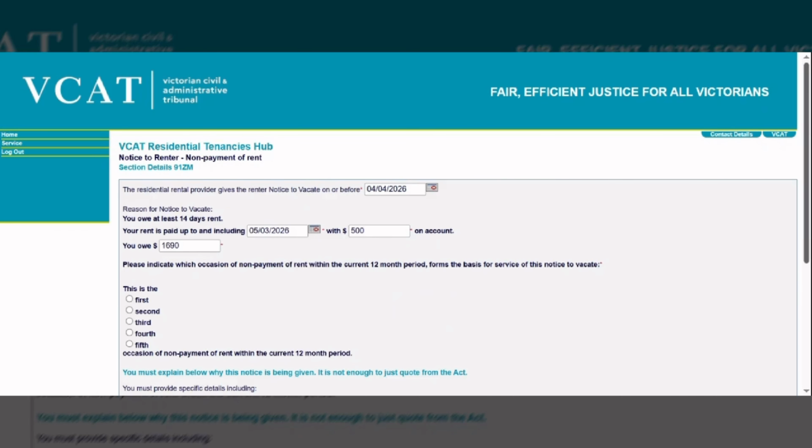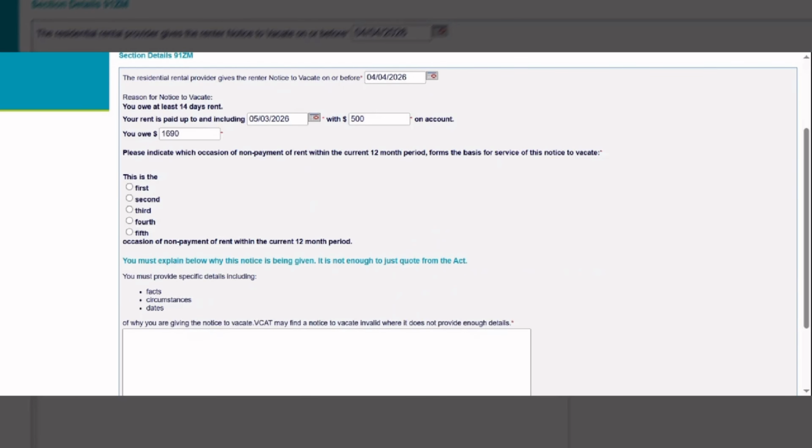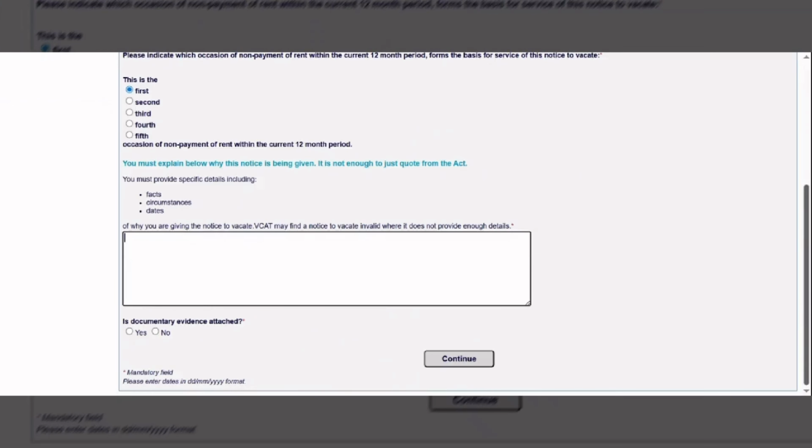Here you have the number. In total you are able to give 5 notices in 1 year, so this is the count. Is this the first, second, third, fourth or fifth notice? Accordingly you can select that. For example, this is the first notice. Now you need to explain the facts and the circumstances along with the dates here.